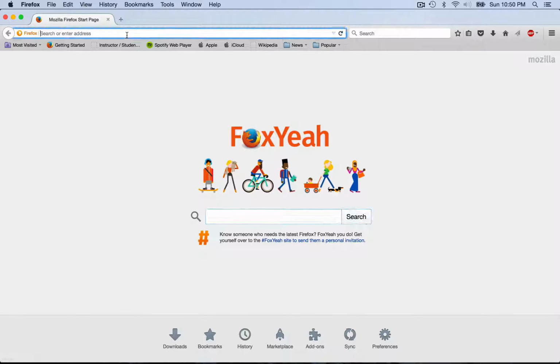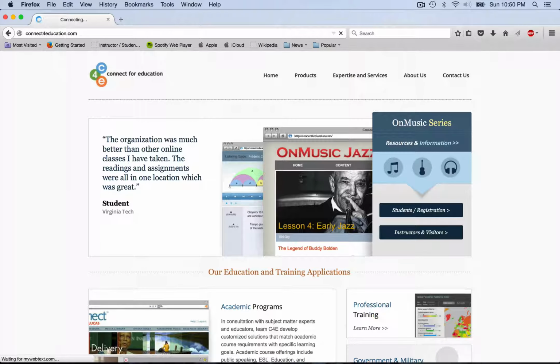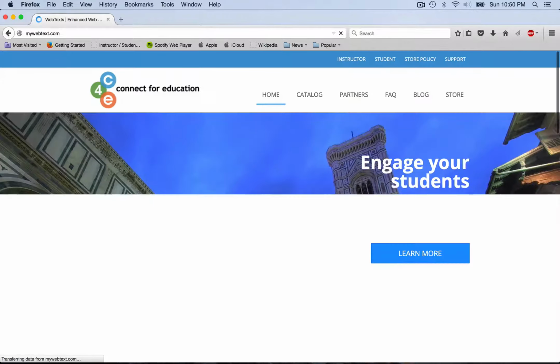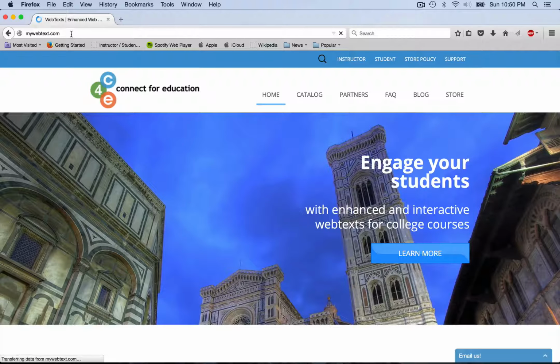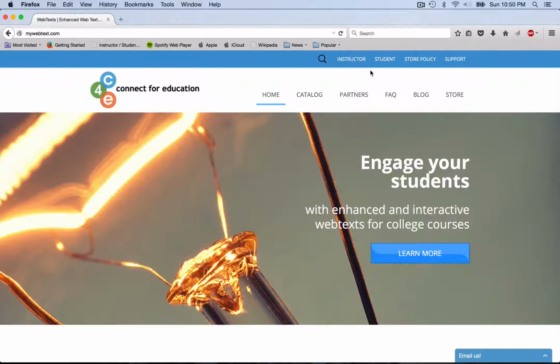And you go to connectforeducation.com and wait for a redirect when you go to this main page. Hold on, I didn't touch anything there. It sent me automatically to mywebtext.com. So they've been doing some work on their main page. This is still the right page to be on here. It says Connect for Education.